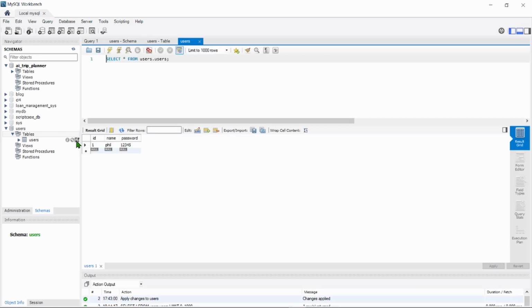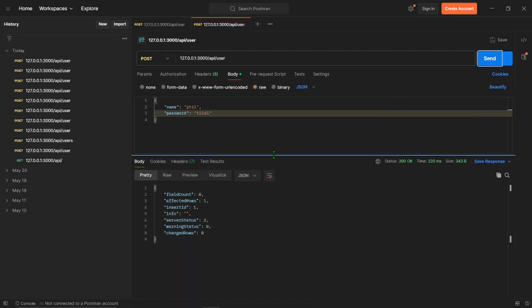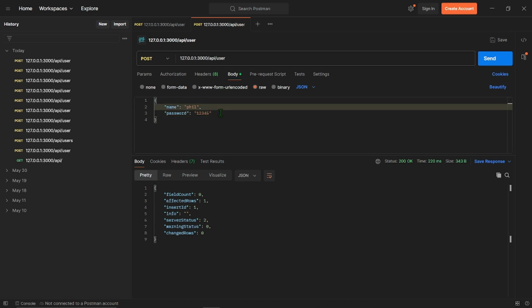Users, and there we go. Okay, this is good. So we managed to insert data into the database using Node.js, Express, and MySQL. That's how you connect a MySQL database to a Node application.